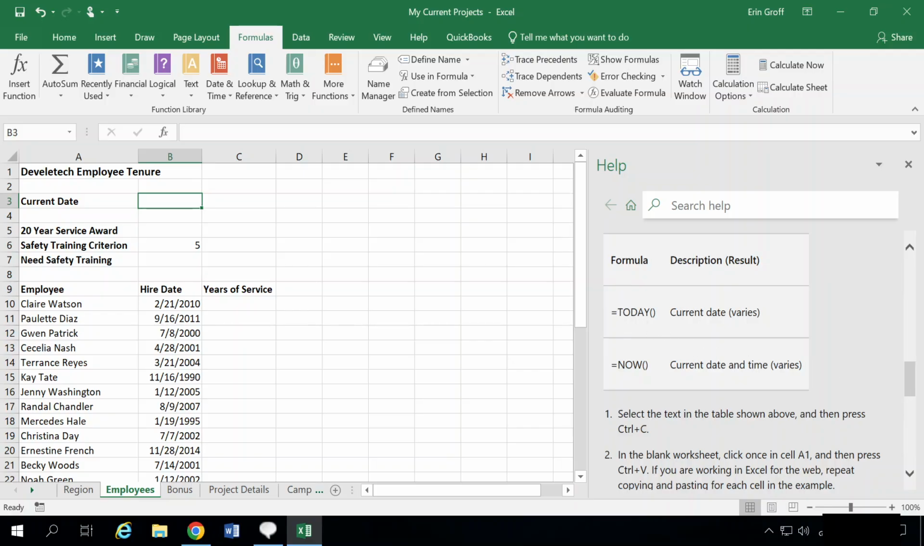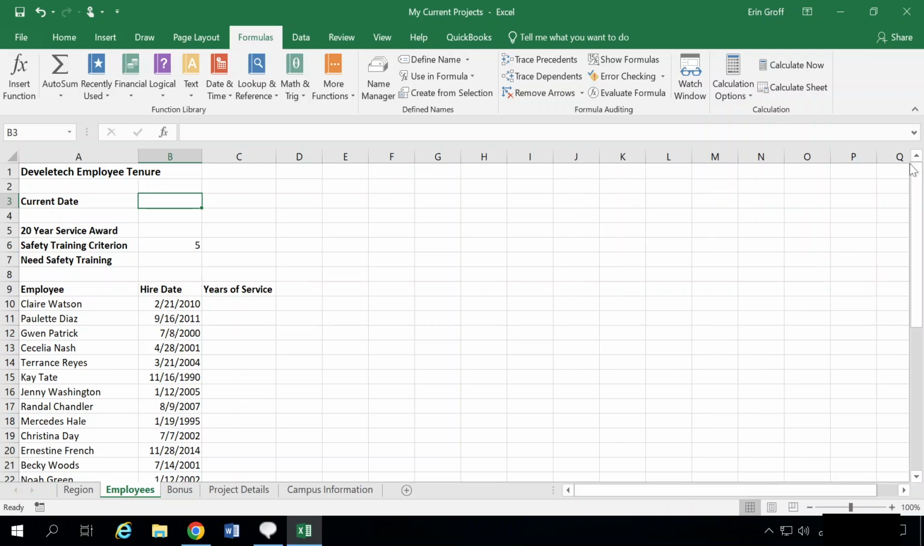So it shows the formula for the today function and the now function. So we know that today returns the current date and the now function returns the current date and time. So we will be using the today function. So you can close out your help pane, and in cell B3 we're going to enter equals today, and we can choose that from our autocomplete. Remember, this has no arguments, so we just want to put an ending parentheses and hit enter. And you can see it shows my date for today, which is December 14th, 2025.